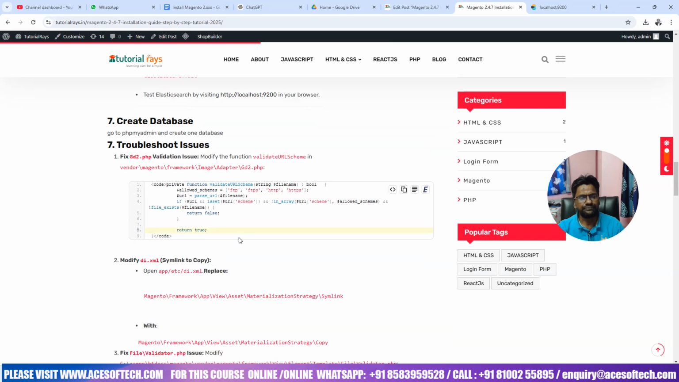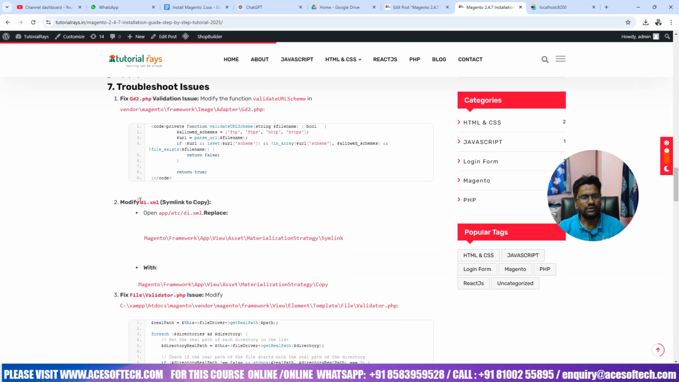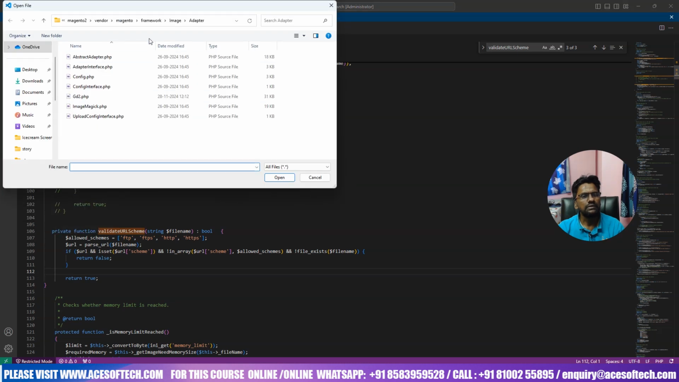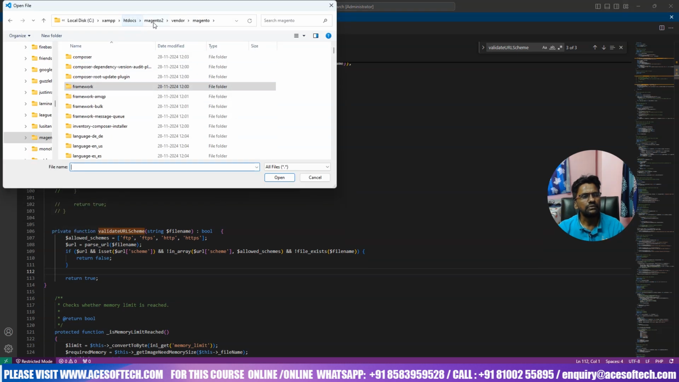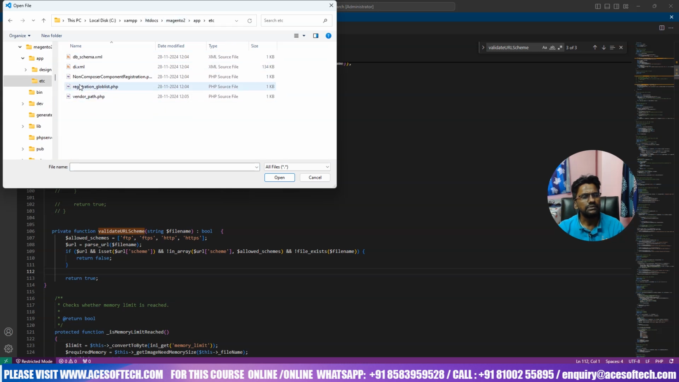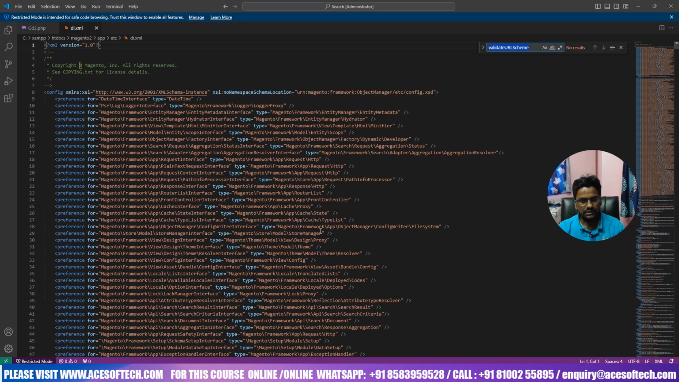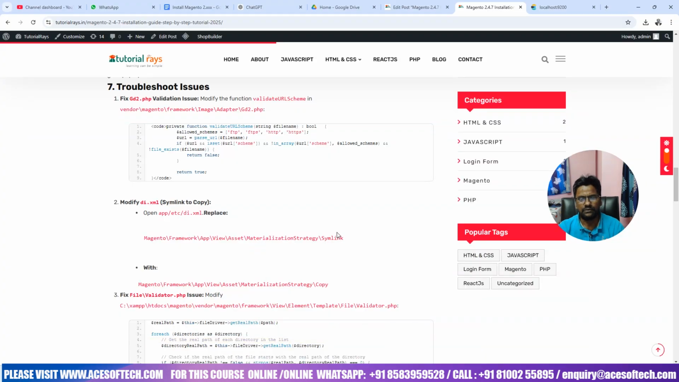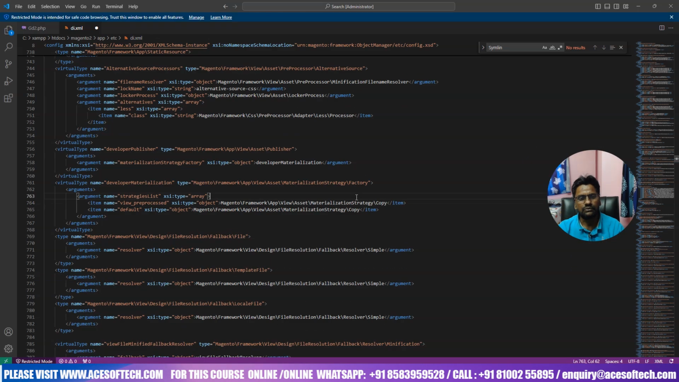Then the next one is to open di, so app etc di.xml. Open file, magento, app etc di.xml. Let's find symlink here. You just need to copy it. You need to change from symlink to copy, that's it. This task is also finished.